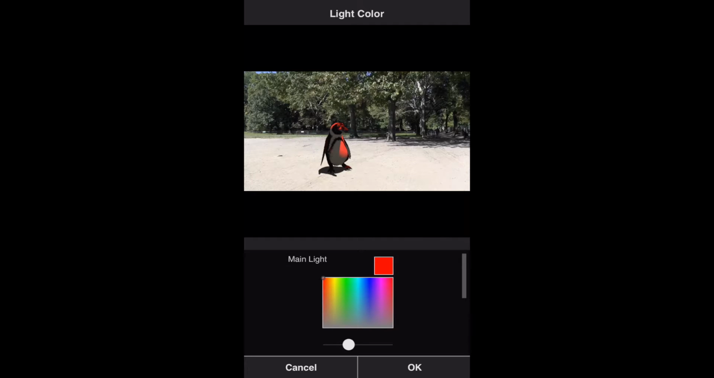Note that the whole penguin didn't turn red uniformly. The main light has a fall off and is directional. If we increase the intensity, it will become more uniform as we saturate the light. Let's reset the lights by tapping Cancel and then tapping on the light color tile again.